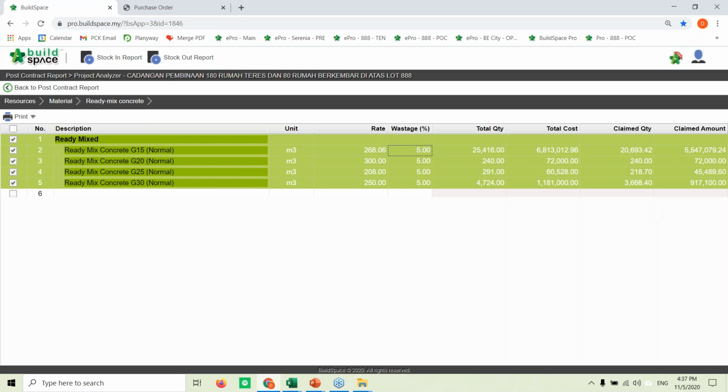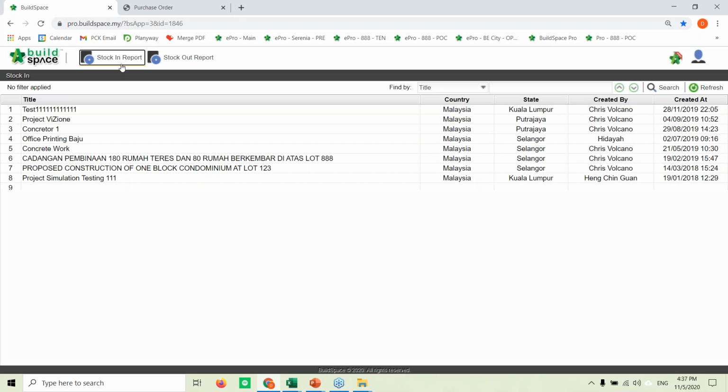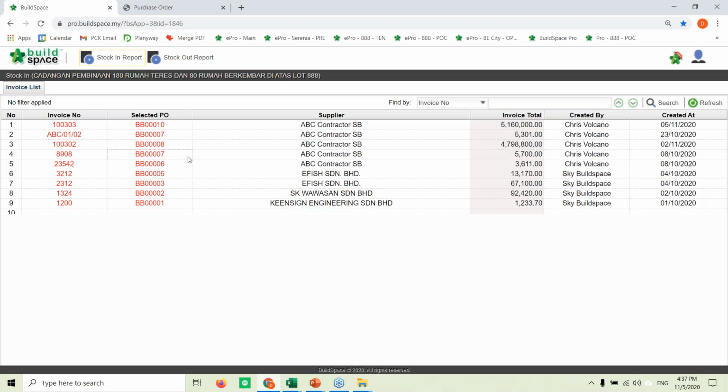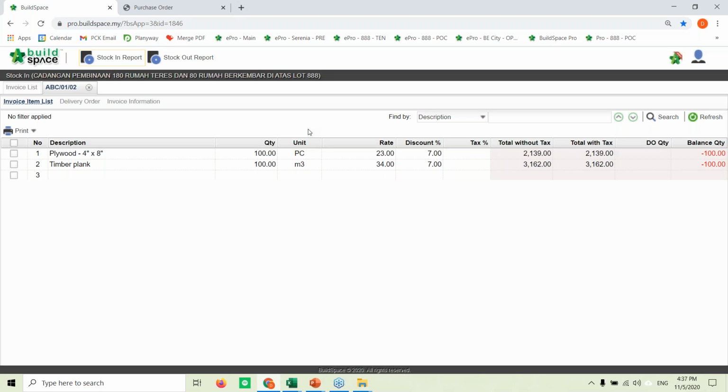So towards the end, for management control right here, we also have a stock in report and a stock out report. So if, in the situation that we want to compile a few reports and consolidate them for any sort of management reporting purpose, we can actually print it out from the system itself. So that's pretty much what I want to share with you on the material management.